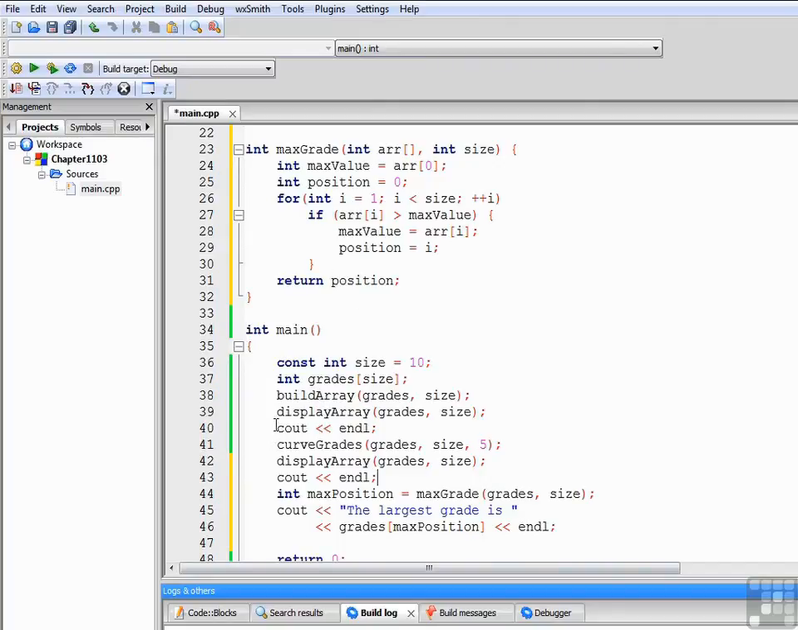Let's comment out these lines right here. We don't need them anymore, and they'll just muddy up our output. So to right here. And now let's build and run the program.